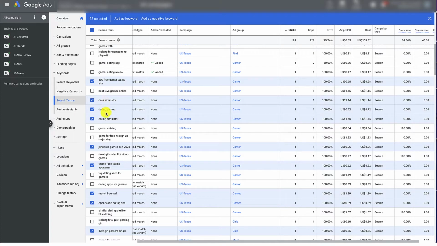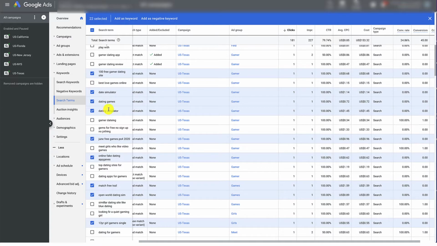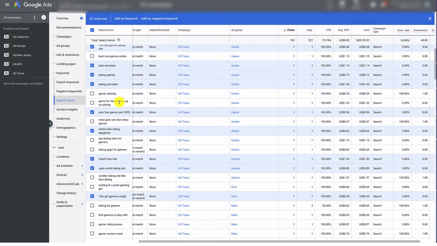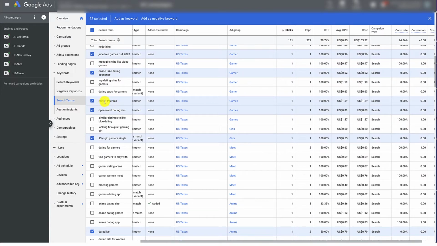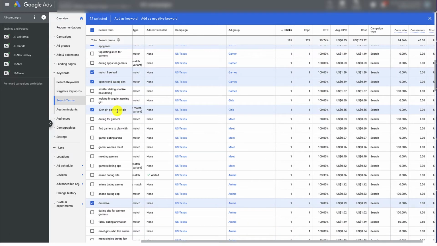So these are the ones that I'm going to be adding into my negative list. They're getting clicks and I'm spending money, but I don't think that they're relevant. You've got here, for example, June free games, PS4 2020, online fake dating. We've got some stuff related to Match.com and open world dating sim. Not much to do with what we're doing here.